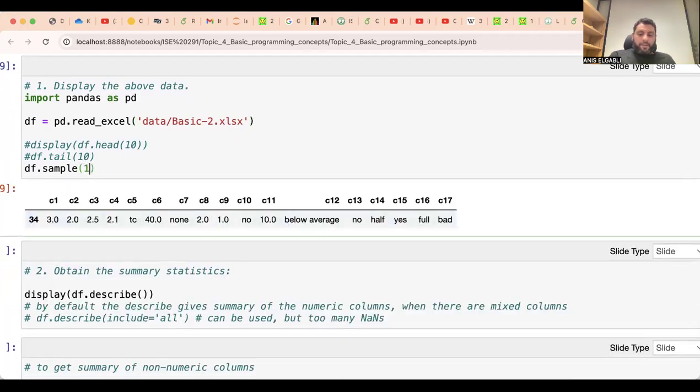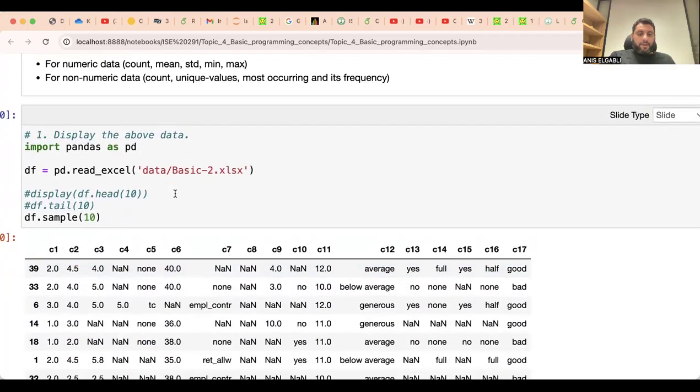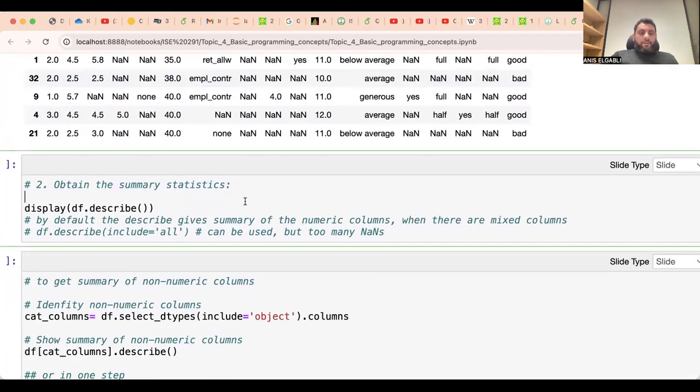Okay, so if I want to display 10 samples that are randomly selected, then I pass 10 here. And I get 10 samples that are randomly selected.